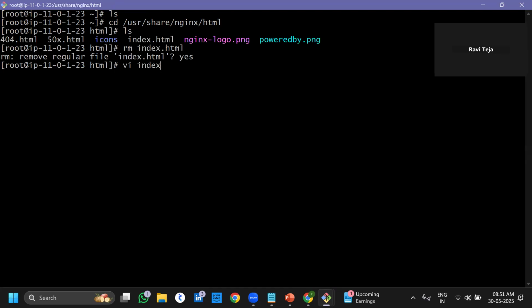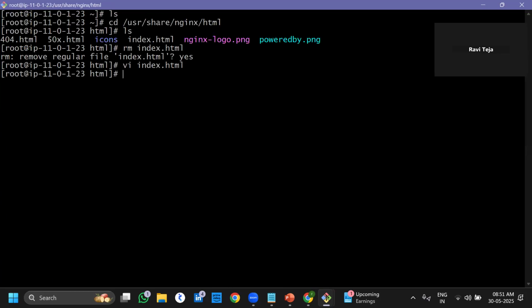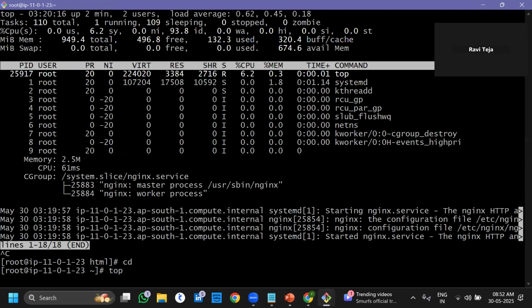vi index.html. Enter. Insert mode. This is VPC2 instance. Escape, shift colon wq. systemctl restart nginx. systemctl status nginx. It is active, not dead. Okay, Control C, cd, enter, stop.